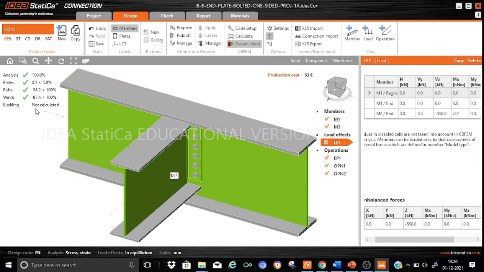So the analysis result is presented here on the left side. We find that the analysis is performed 100% for the applied loads, and all the components are well within the limits. As you can see, for the plates the maximum strain is 0.1%, much less than 5%, and the bolts are stressed to only up to 58.2%, and the welds 7.4%.